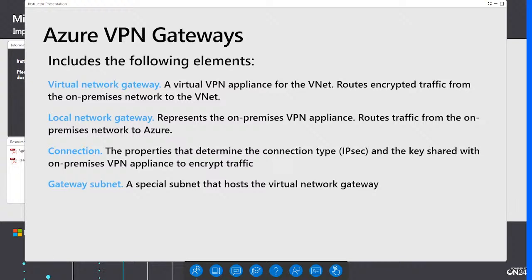We have that virtual network gateway that sits inside Azure, which is a virtual VPN appliance for the virtual network. And this is what routes the encrypted traffic from the on-premises network into the Azure virtual network. Then we have the local network gateway. So that's your on-prem VPN appliance from whichever vendor you choose. And that routes the traffic from the on-prem network into Azure.